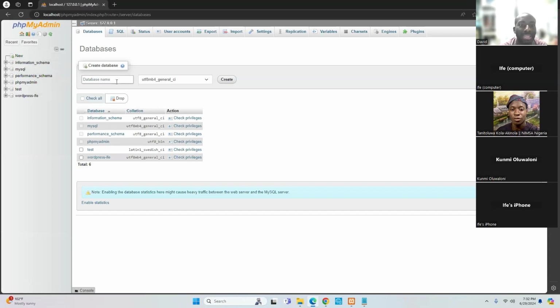You leave everything really the same. The encoding is perfectly fine. It's general UTF-8. And then you just click on create to create a new database. So you did that correctly. You called it WordPress EFAT. Perfect. And then that's basically it.